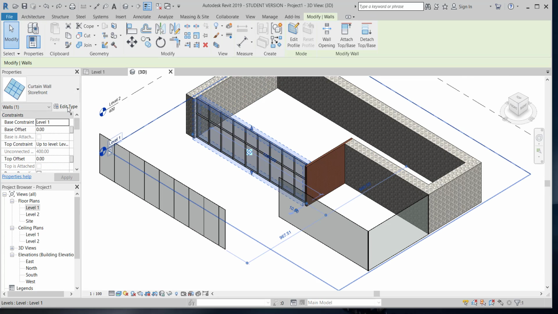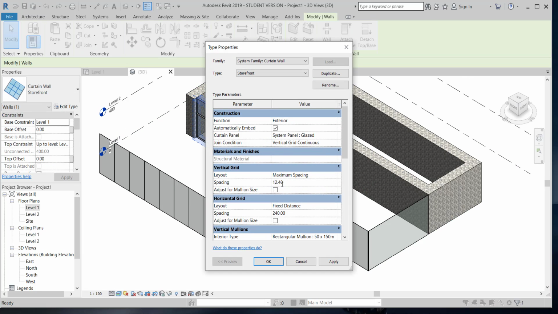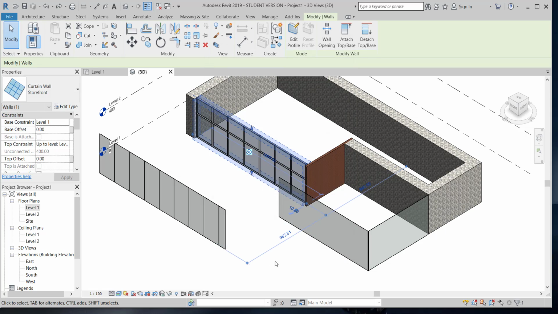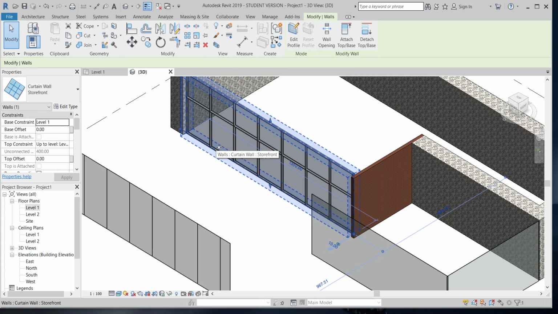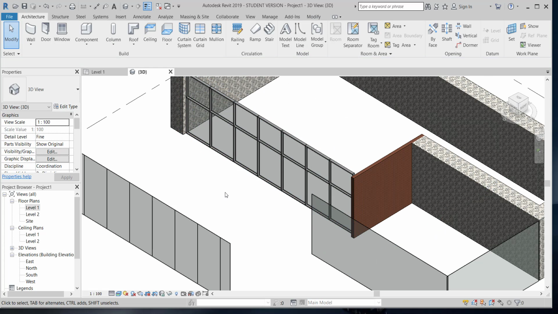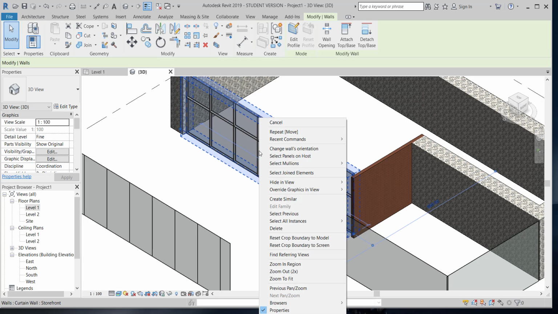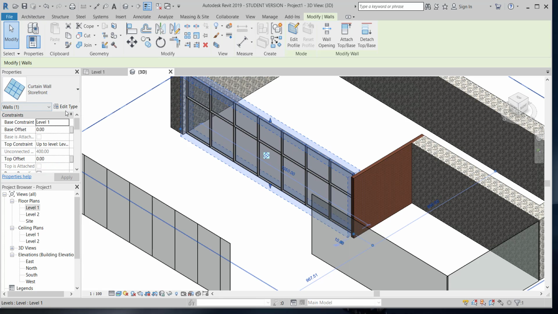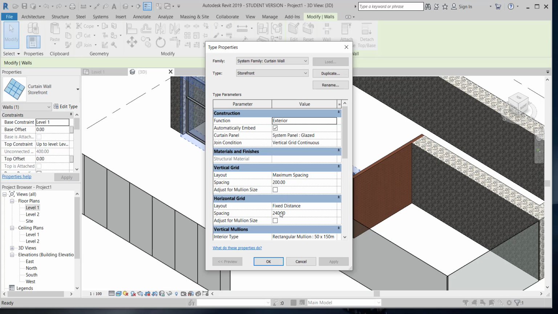Next, edit type. Replace the vertical grid dimensions. Previous value is 142.40. Let's take it to 200. Click on apply, click on OK. See, dimensions have been changed. As per your requirement, you can change the dimensions also.